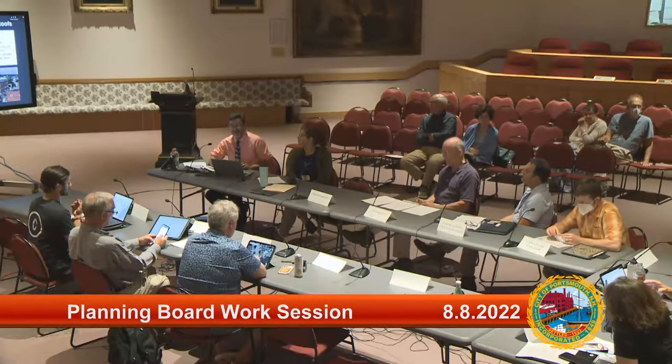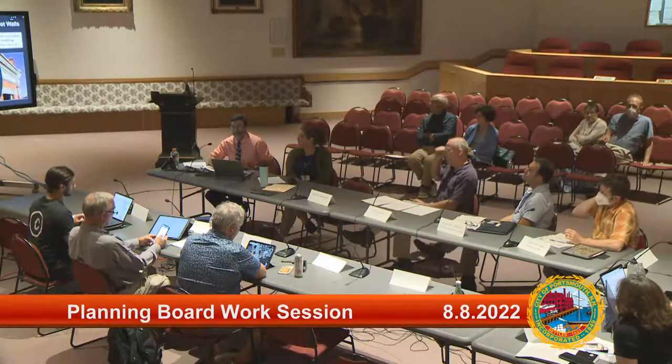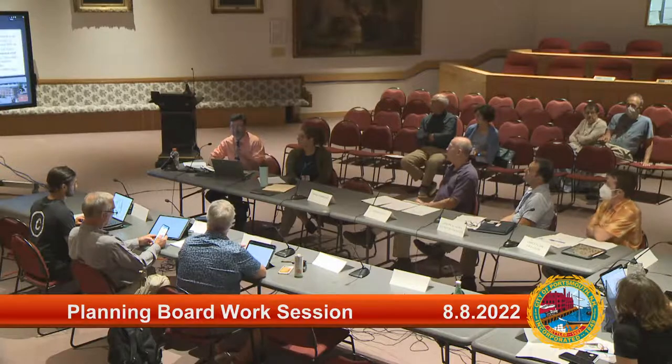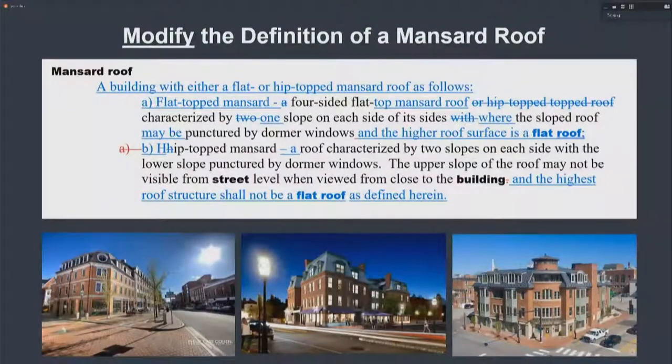Yeah. Okay. I'll go there now. All right, how about that? So modify the definition of a mansard roof. If you read the definition we have today, I'm surprised this hasn't come up before recently, the problem I see with the current definition is that it does not really differentiate between a flat top and a hip top, which is really not appropriate. They're very different roof forms.